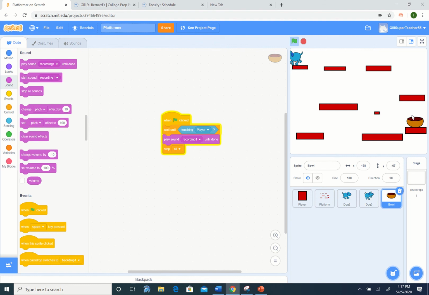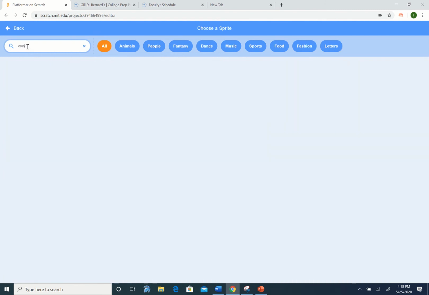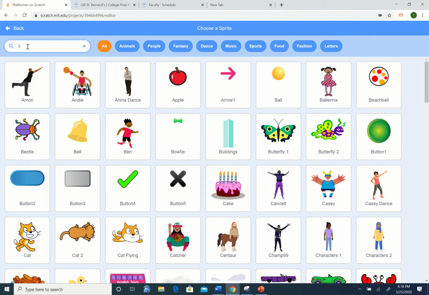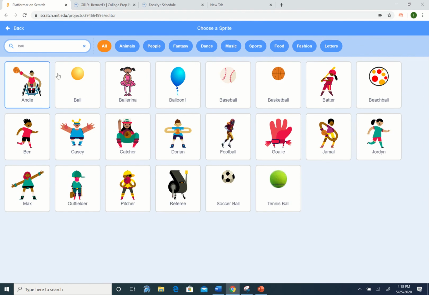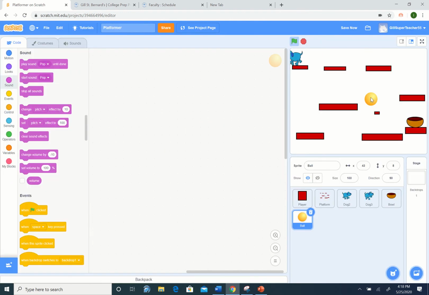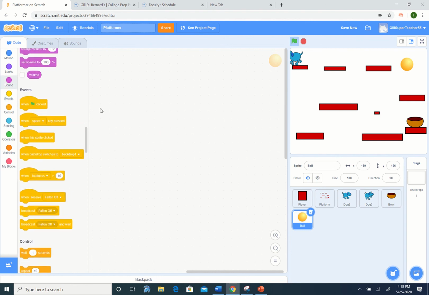Let's put some targets, perhaps. So you could add some bananas like in the last lab. Let's create a new sprite. I think coin. Oh, there are no coins. Let's make balls. And these will be our targets.